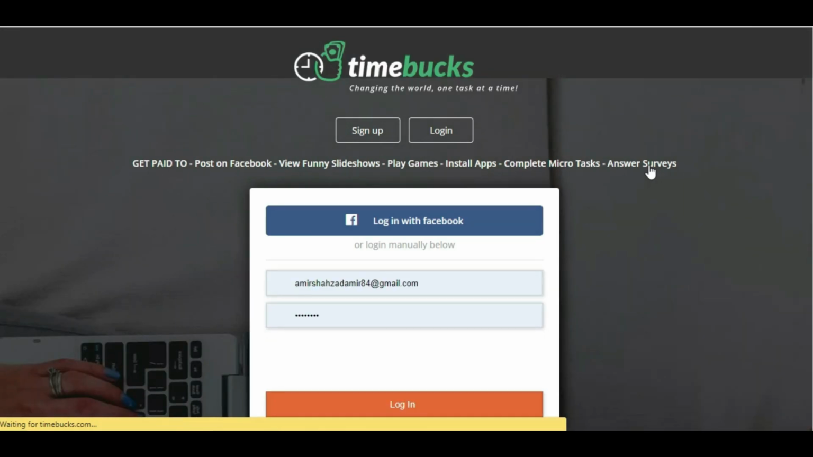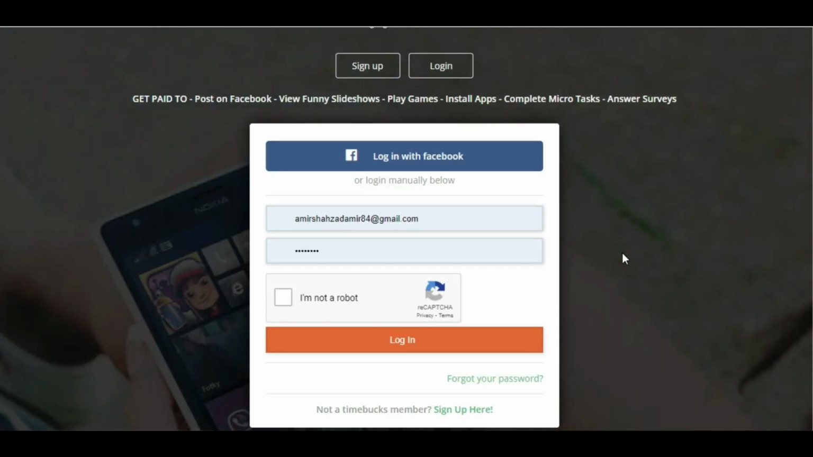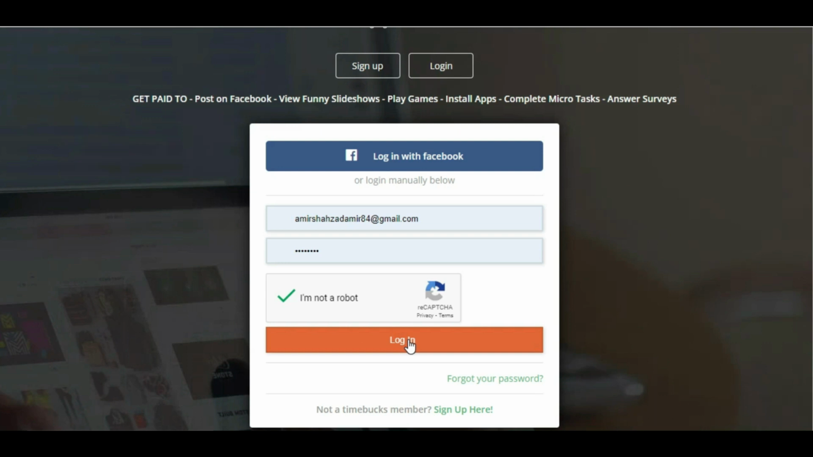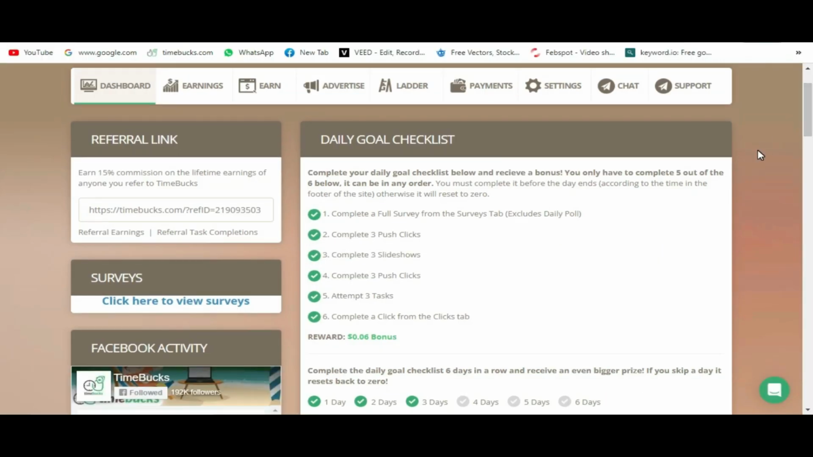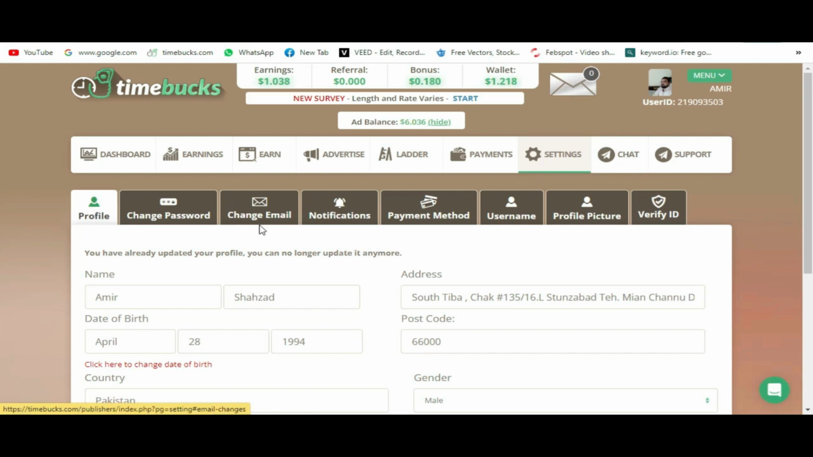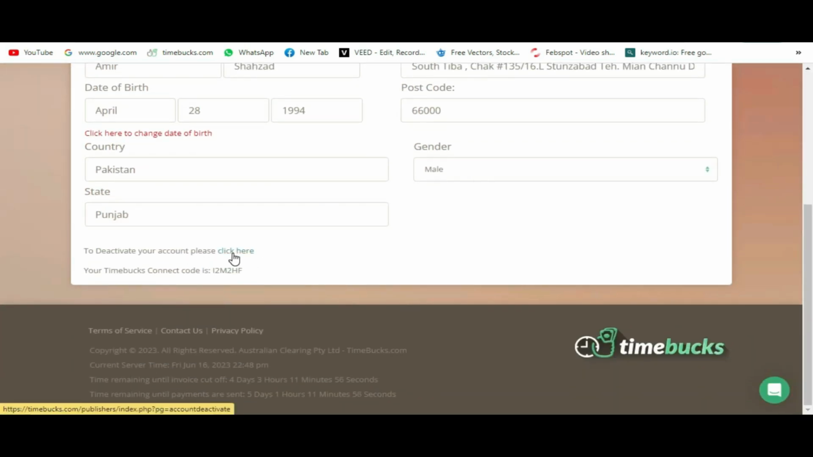Case 1. To deactivate your Timebucks account, you must log in to your Timebucks account, then go to the Setting tab, as I am doing on screen. Then select, or automatically it will go to, the Profile sub-tab. Go down a little and see the second last line, written in these words: to deactivate your account, please click here. Click on it.